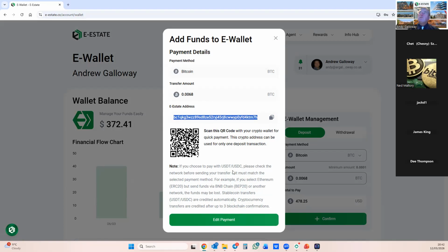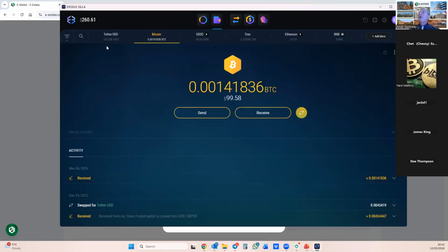Okay, so if we don't do that, then what we have to do is do it manually. Did you see that? Address has been successfully copied to the clipboard. So let's go over to my Exodus wallet, and I'll drag my Exodus wallet over to this screen. So you should be able to see my Exodus wallet. And so I'm in my Exodus wallet here. I've selected Bitcoin from the top here.